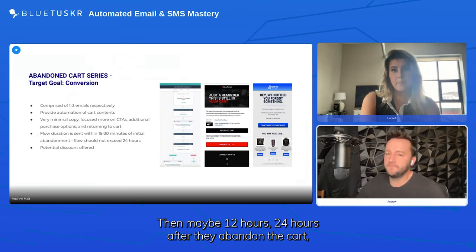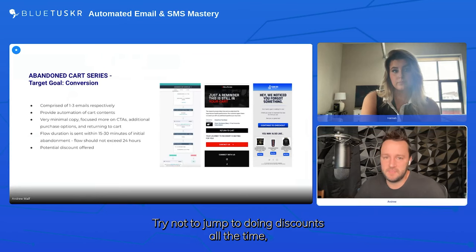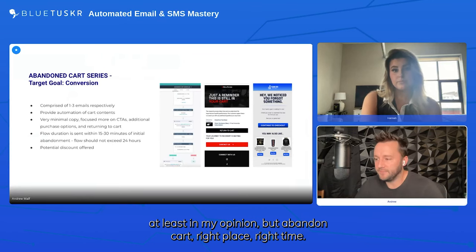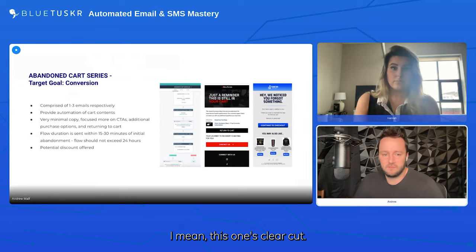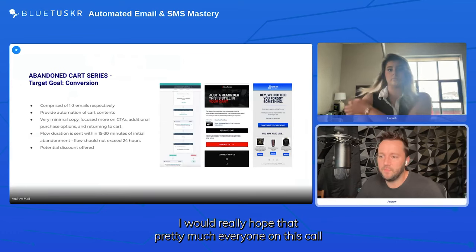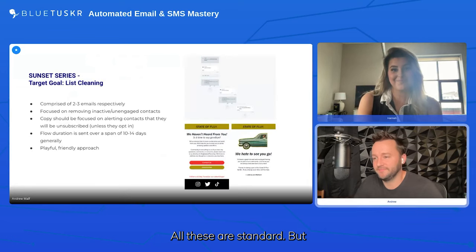Then maybe 12 hours, 24 hours after they abandon the cart, then maybe you want to explore giving them a discount. Try not to jump to doing discounts all the time, at least in my opinion. But abandoned cart, right place, right time. I mean, this one's clear cut. I would really hope that pretty much everyone on this call already has that set up, because it's standard. All these are standard.